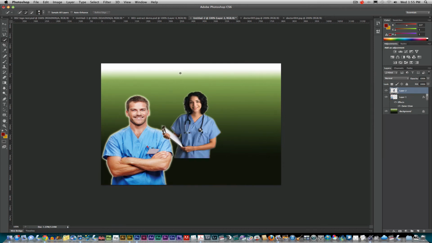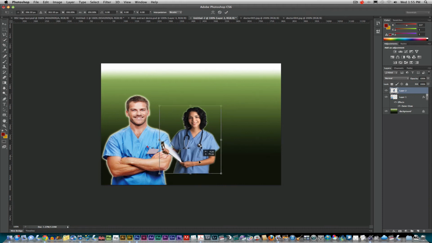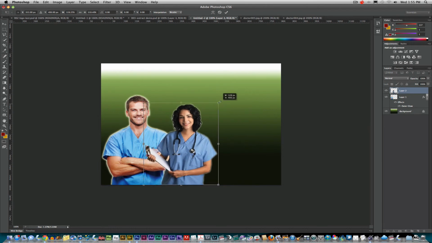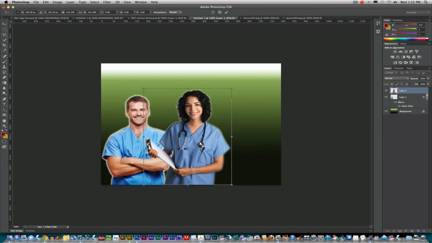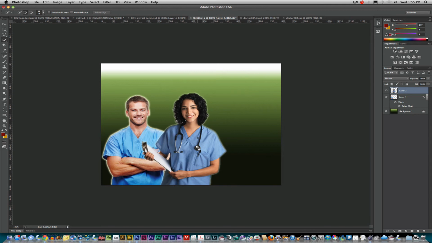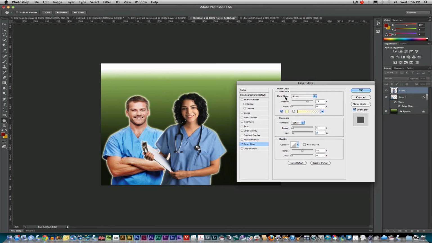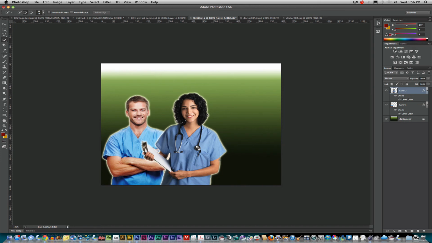And to size her, move her around, it's Control T on the keyboard. That gives me those handles, and I can lay her in here and stretch her up to be whatever size I want. Double click or press enter there, and I think I will go ahead and give her a little bit of an outer glow. I just like that glow effect. Doesn't have to be real dramatic, but if you were creating an ad for a hospital, yeah, that's kind of a cool look right there. It looks pretty good.